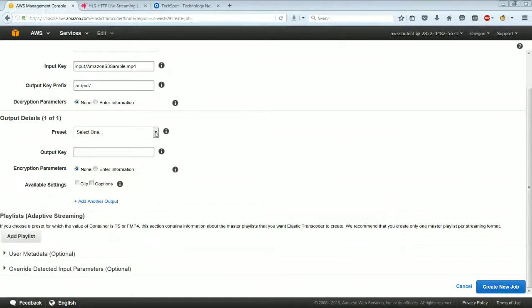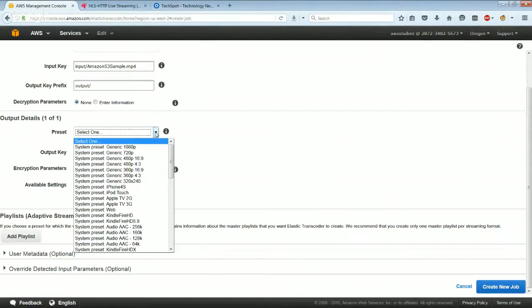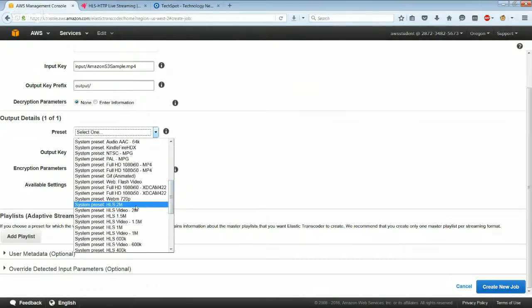Now let's go ahead, and there are some pre-configured bit rates, or presets as we call them. So now let's go ahead and create an HLS at 2 Mbps.